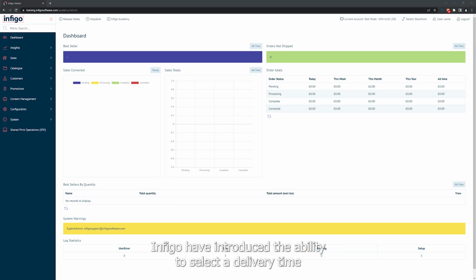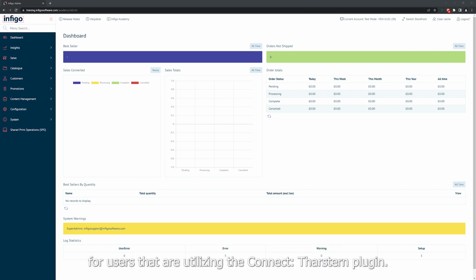Infigo have introduced the ability to select a delivery time during the checkout process, which works in conjunction with the delivery date picker, which is also available. This information can also be sent onward to Tharstern for users that are utilizing the Connect Tharstern plugin.